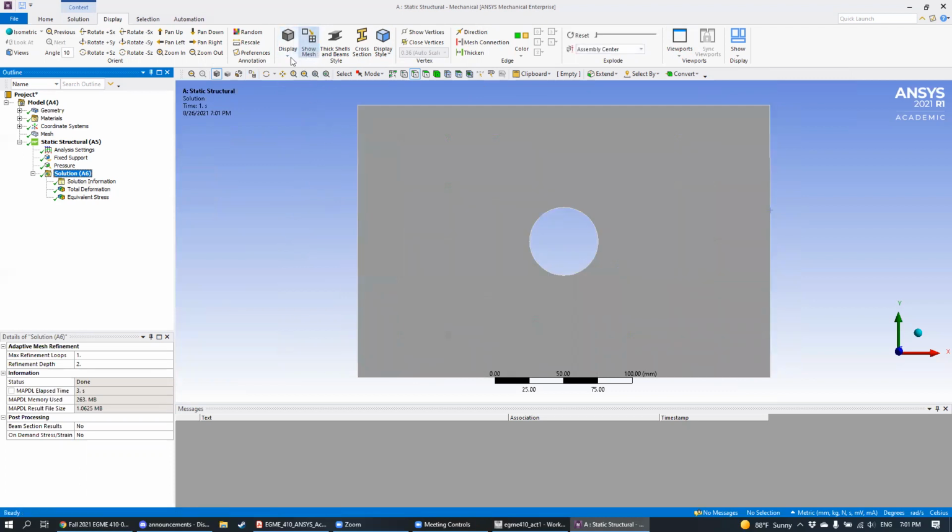Oh, I think there's a button right here. Do you have this button right here called Show Mesh? Yep, the little thing that says Show Mesh. Yep. Did that work?